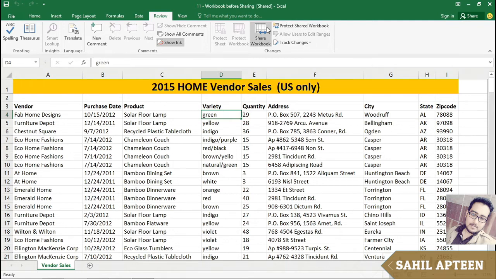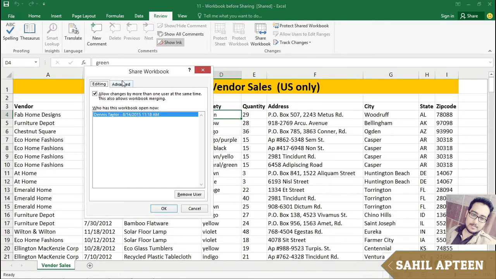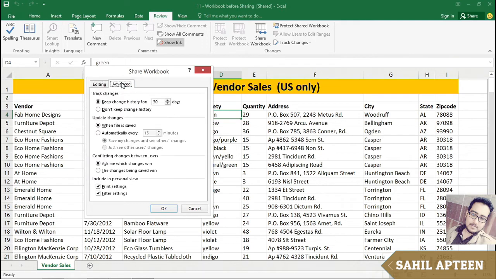Let's go back to Share Workbook. There's another tab here, Advanced. Ultimately, what we might be doing here, in addition to allowing multiple access, we probably will want to track the changes that have occurred. And we probably should keep the change history. The other option is don't keep the change history. Well, why not? Let's do 30 days, which might be appropriate. You might want to experiment with this, maybe longer.